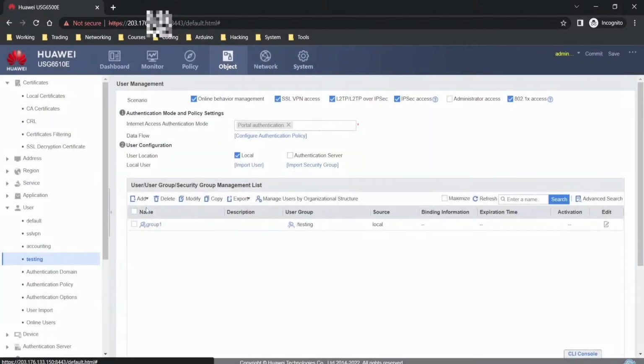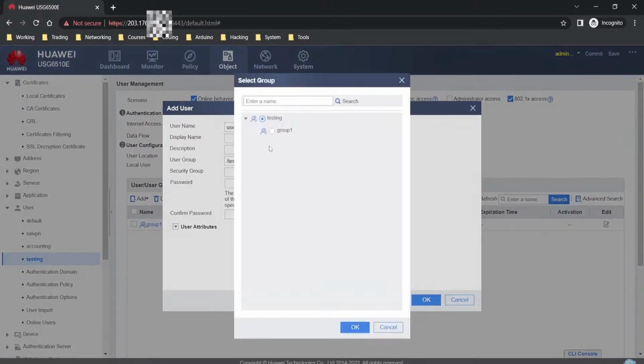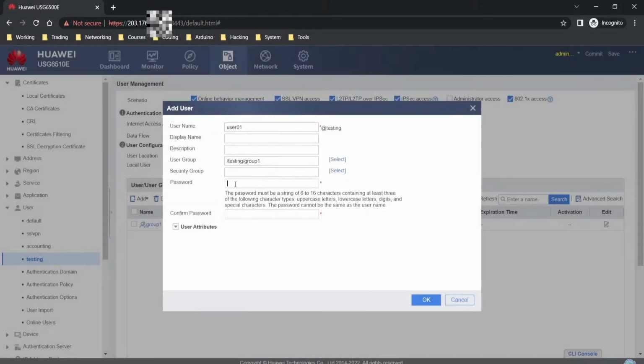Click OK, and I create a user, user 1. User 1 is the display name, a description you can write to remind you when you see this user. At the user group, you can choose group 1 that you created previously. Here is the security group, but I'm not mentioning it here. I just put in the password.